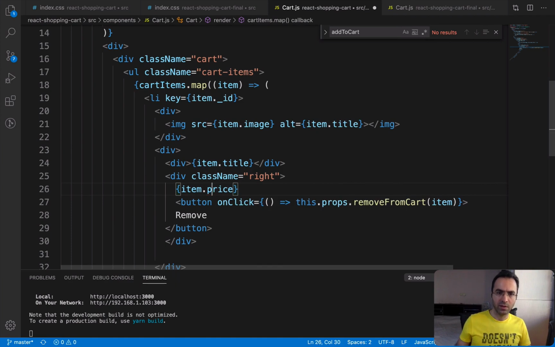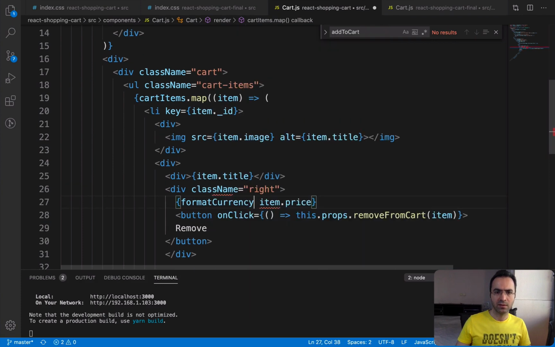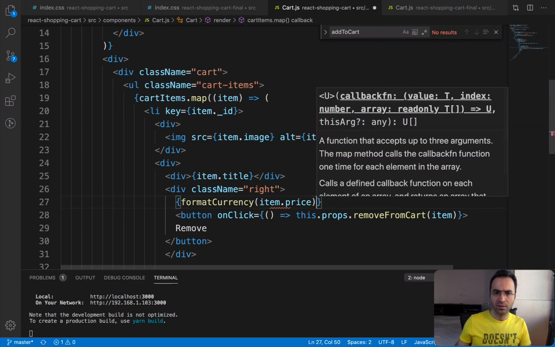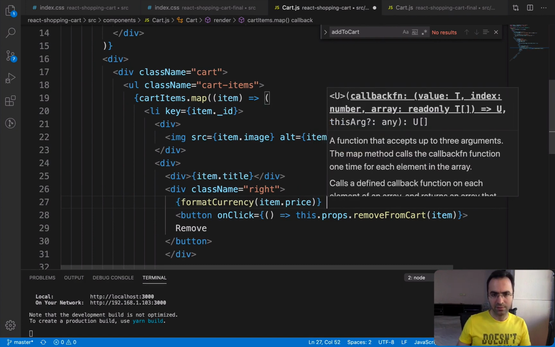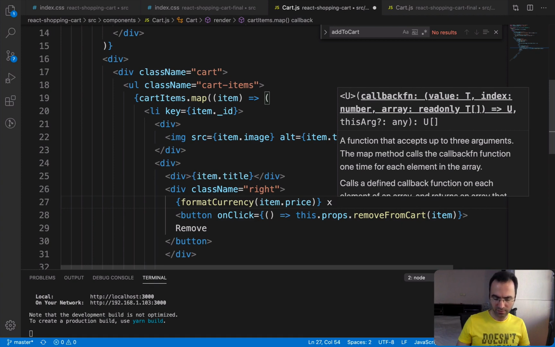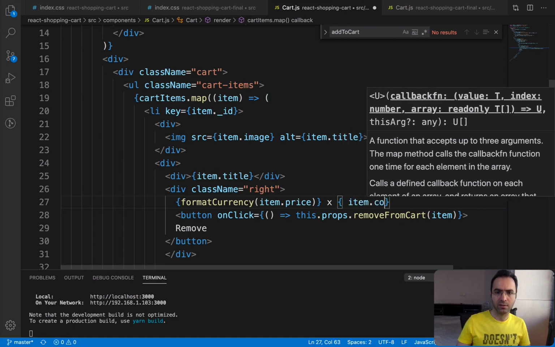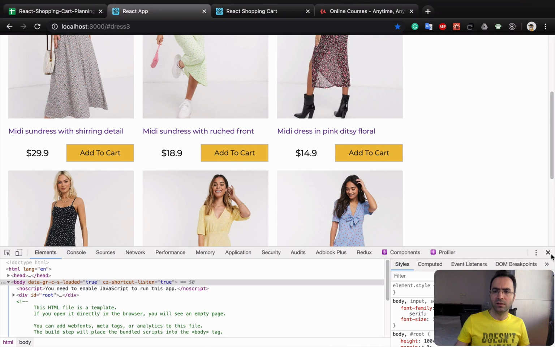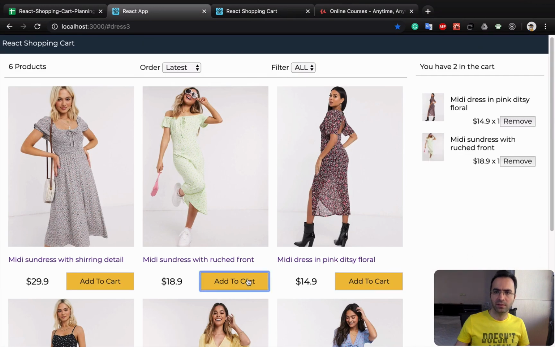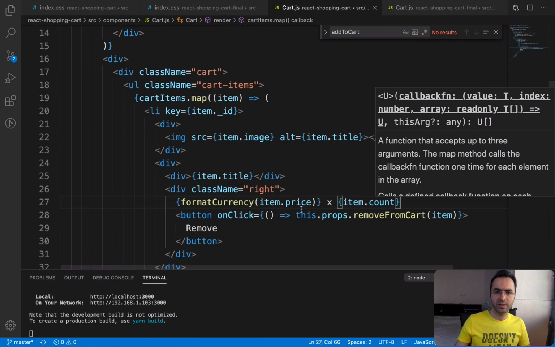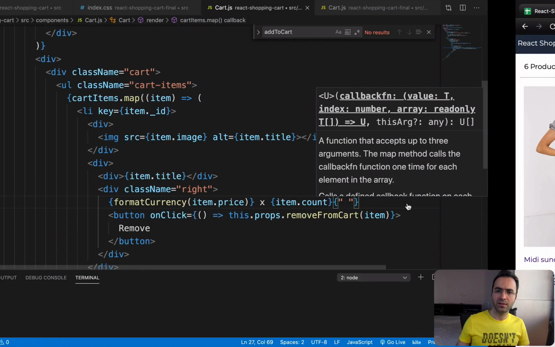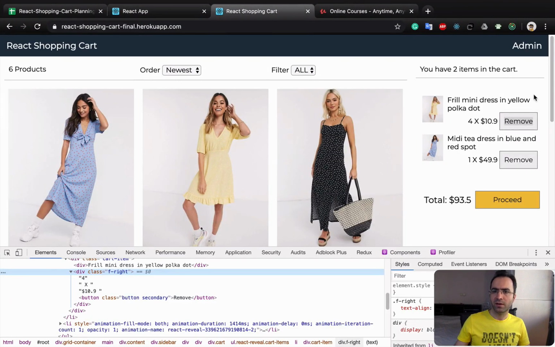Item.price, and we are going to use format currency. Press tab and use it, and then create small x and then item.count. Let's add a new item. Yes, see, it should be like this. I can create a very small space between these two. Just add a space like this. It is very similar to the final one.